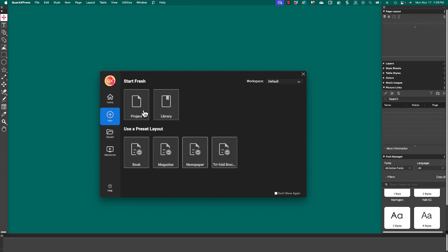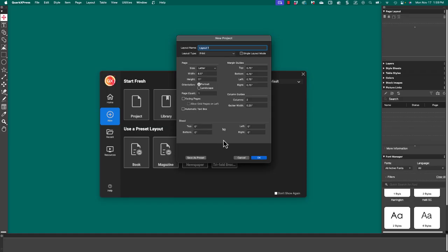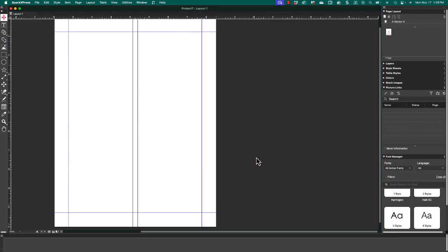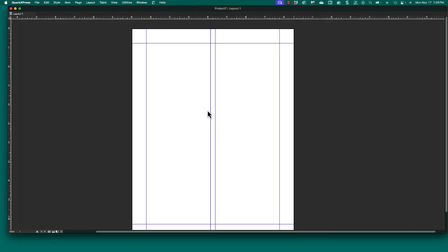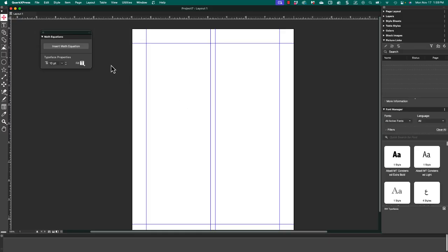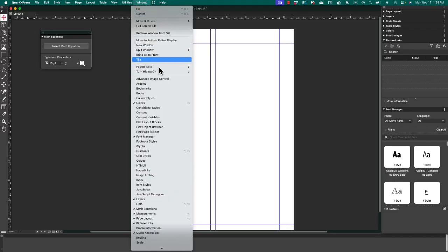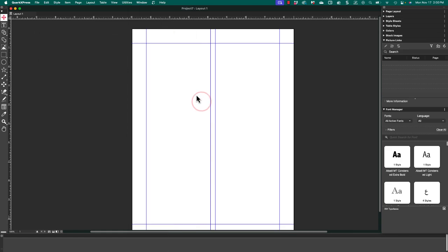Now I'm going to make a blank project. Click OK. And I'm going to go to my window menu and I'm going to choose palette sets. And I've made one called Kevin. And when I do, notice that I've added the math equations to my workspace. And if I go back to Window and choose palette sets, default, this is the default workspace.